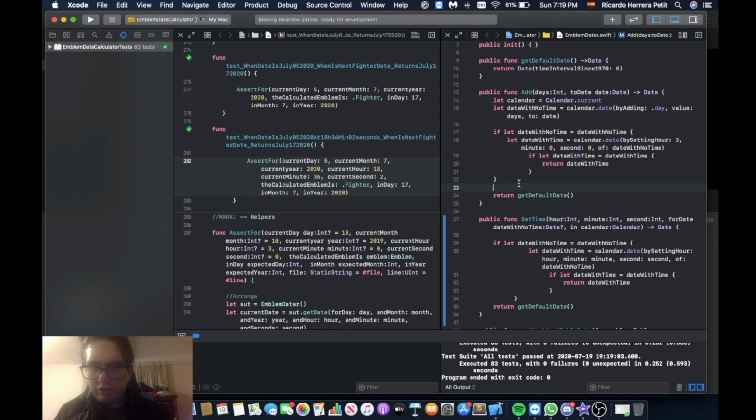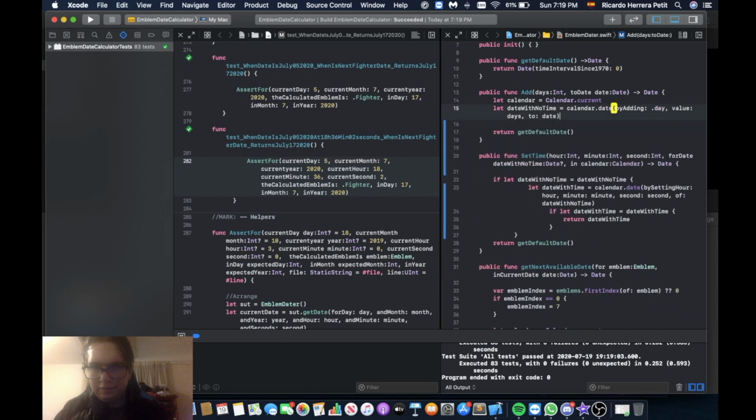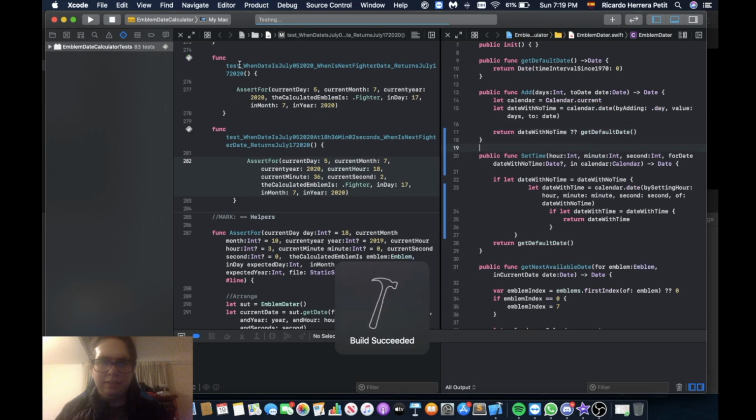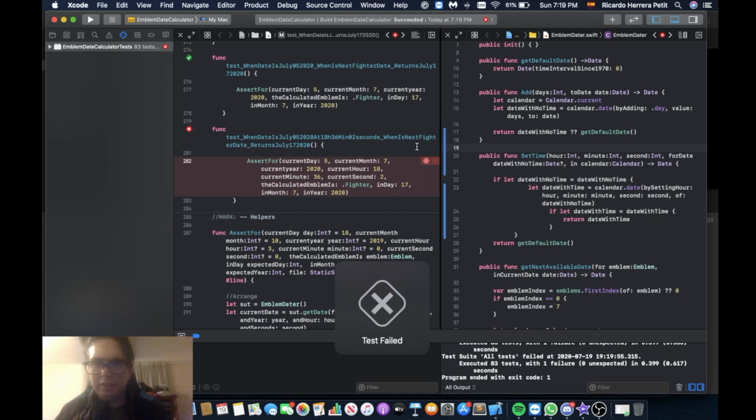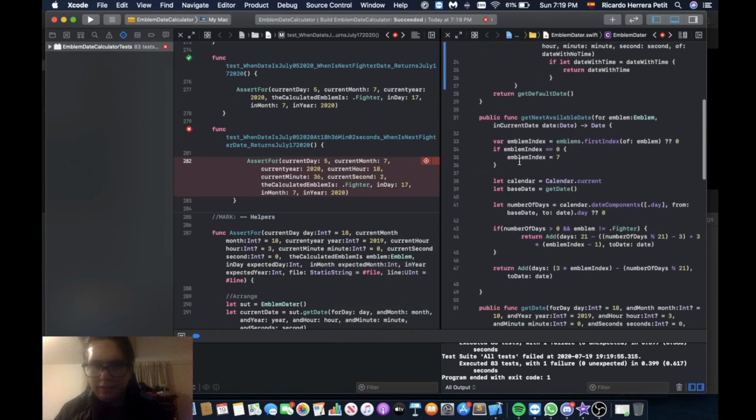So now what I have to do is, here I should return, instead of this, I should delete this and return date with no time, or get default date, right? This should make that test fail, right? The one that we were testing to fail.